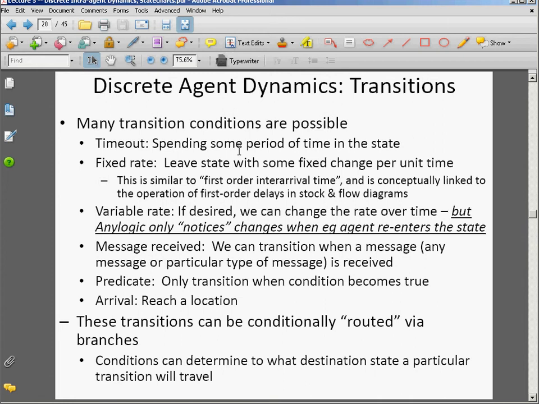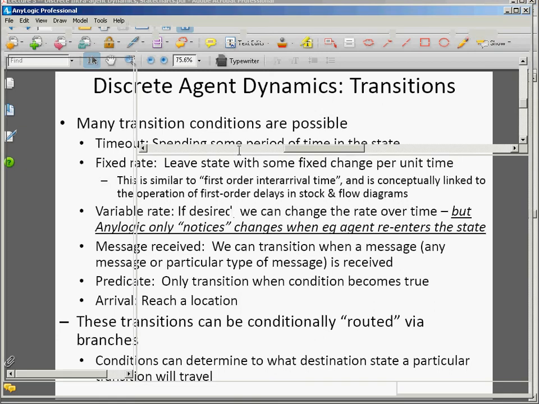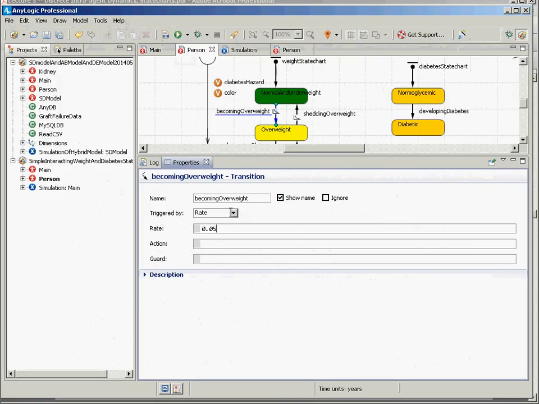We just saw a fixed rate. We could have a variable rate transition. We saw that in this example. I'll show you in a minute. The transition can be dependent on other things, such as some condition, such as when an agent arrives at a destination, having moved, as we'll see later this morning. So we have these types of transitions, and we can pick them within AnyLogic, these different choices. And in this case, we were making use of a particularly simple one.